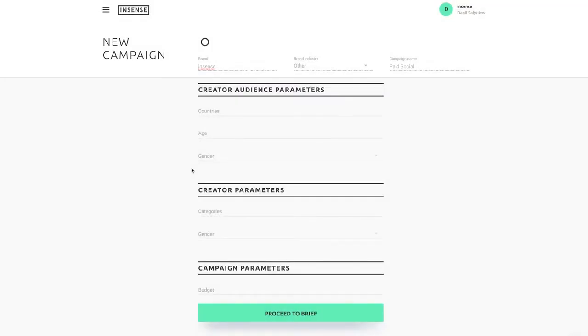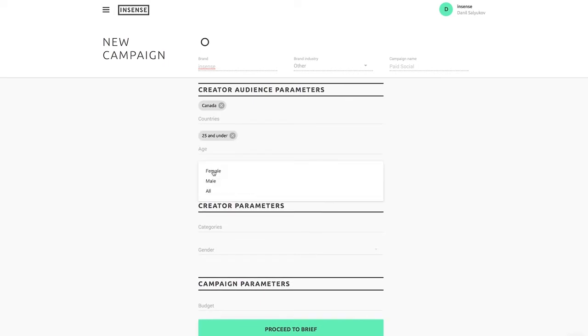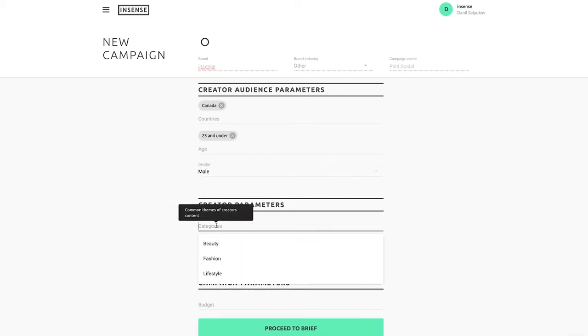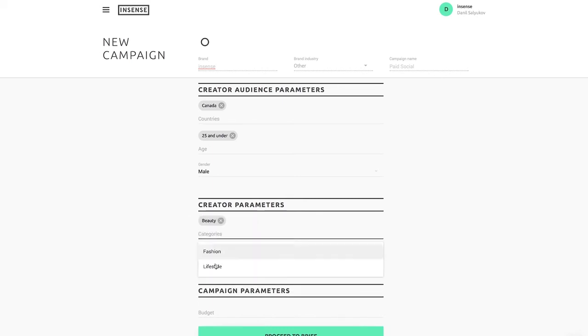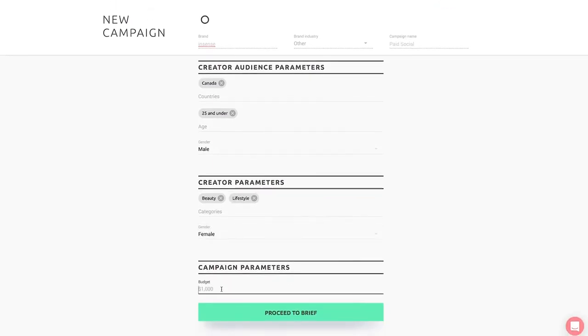To make sure only relevant creators respond to your request, fill out the parameters of the audience you're looking to reach and some parameters on the creators themselves. For now, we don't have too many categories, but are actively working with some of the most popular. If you don't see what you're looking for, write to us and we'll come up with a solution.